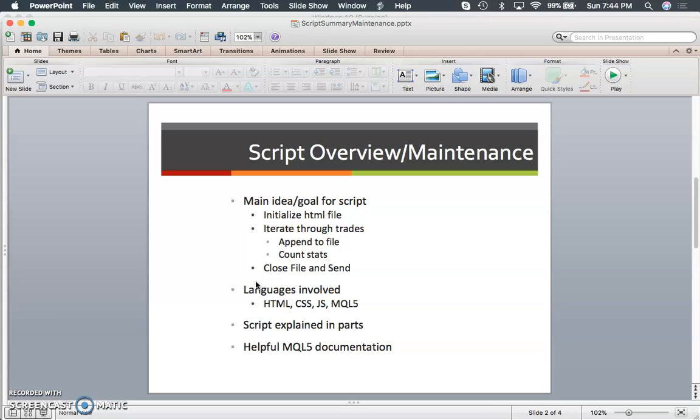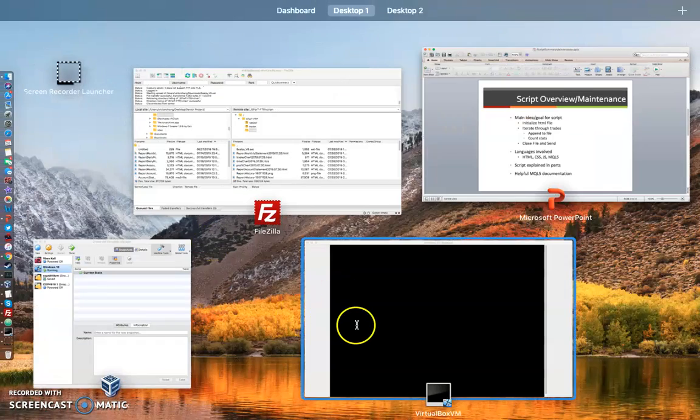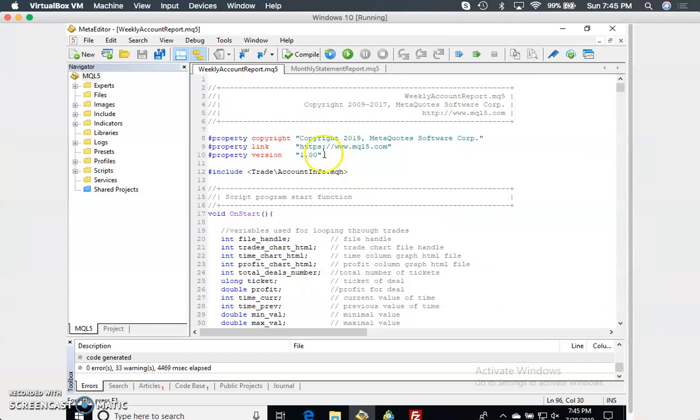Some of the languages involved would be HTML, obviously, since that is what the file is written in. CSS is used to style it. JS is used for the canvas charts, and MQL5 is used for the file writing, as well as some other account information and collection. So let's go ahead and take a look at the script. We'll switch over to the virtual machine.